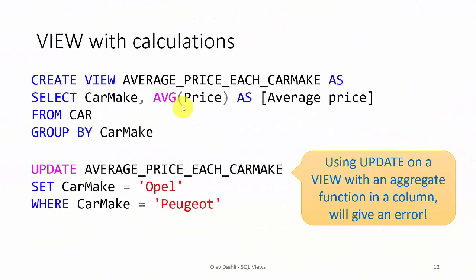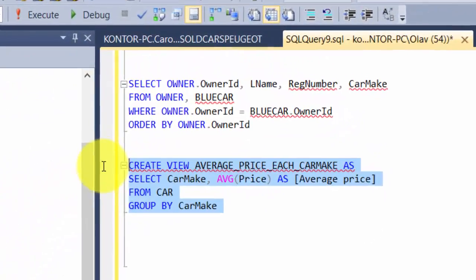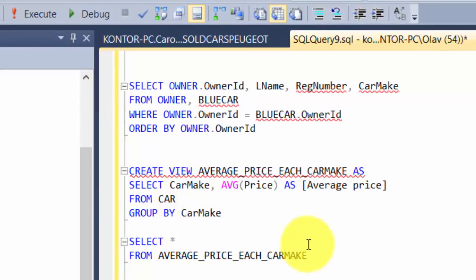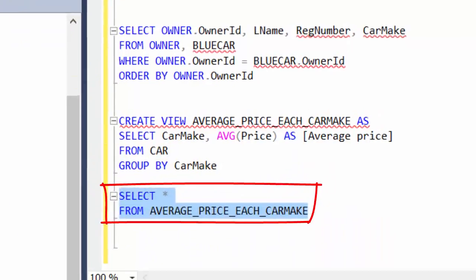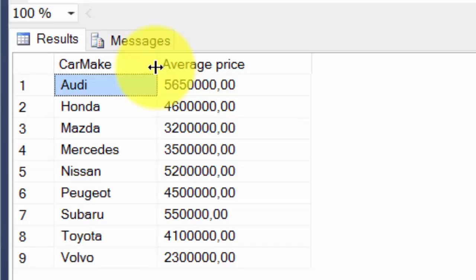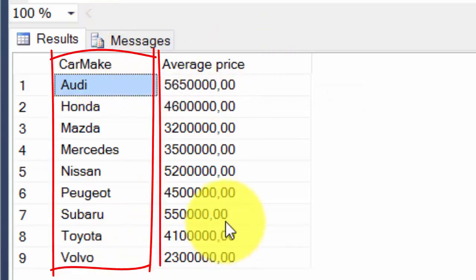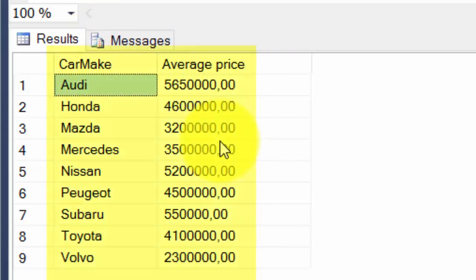Here I have created a view where I have included an aggregate function to calculate the average price. Before this price is calculated, the query will group all the cars by car make, and then it will calculate the average price of each group. I run this query to see the result. Select star from this new query, and here you see that the result is 2 columns, car make and average price. So this is now a view which we can use approximately like a table.